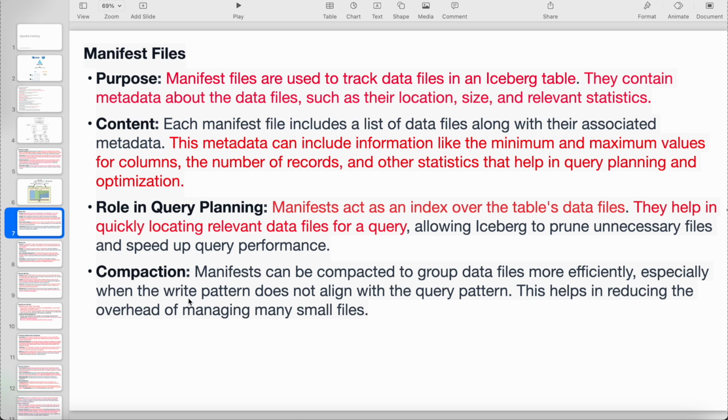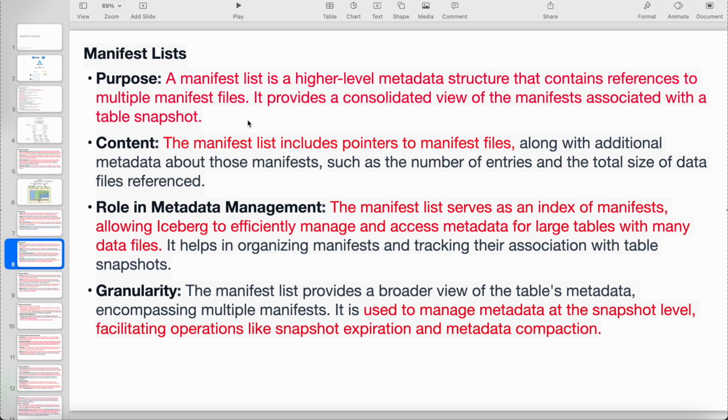Also, these manifest files can be compacted to group data files more efficiently, in case we have very small data files. Those data files can be compacted into bigger data files, because reading data from very small data files is time consuming, right? So now we have seen what manifest files are. Now let's see what the manifest list is.